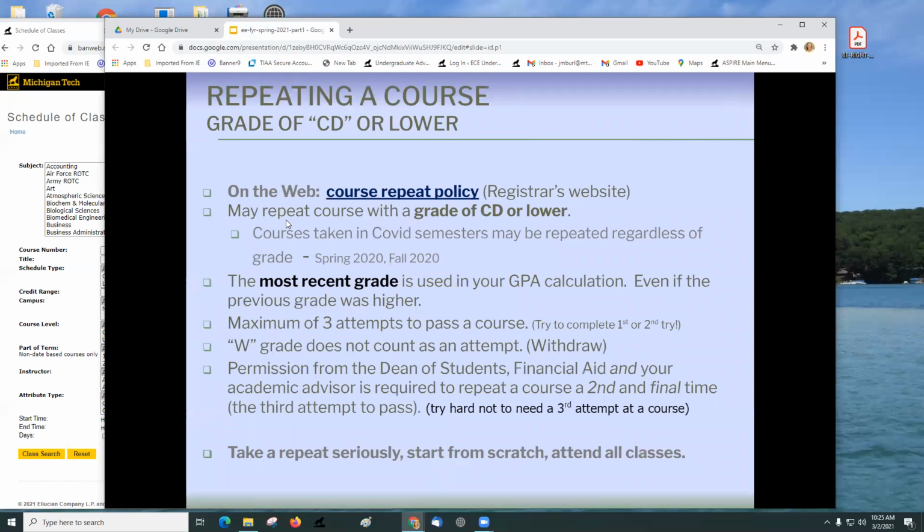If you're considering repeating a course, be familiar with the course repeat rules on the registrar's website. Courses with a grade of CD or lower and courses from COVID semesters, spring and fall of 20, may be repeated for a higher grade. Students have a maximum of 3 attempts to pass a class, and a W grade does not count toward the 3 attempts. Permission would be required for a 3rd and final attempt.